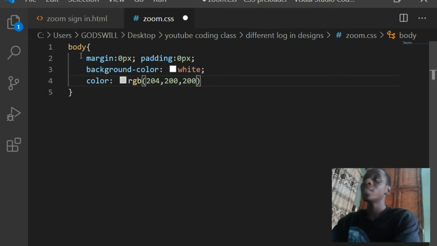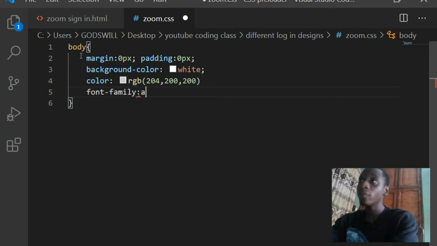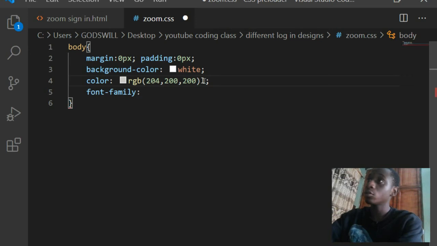So having that now, we'll just move on to the font for the app, that is font-family. So we have font-family here as Arial. So the font family used there was Arial. I don't know if I got that correctly. So for the font family here, we need to close this line with a semicolon.